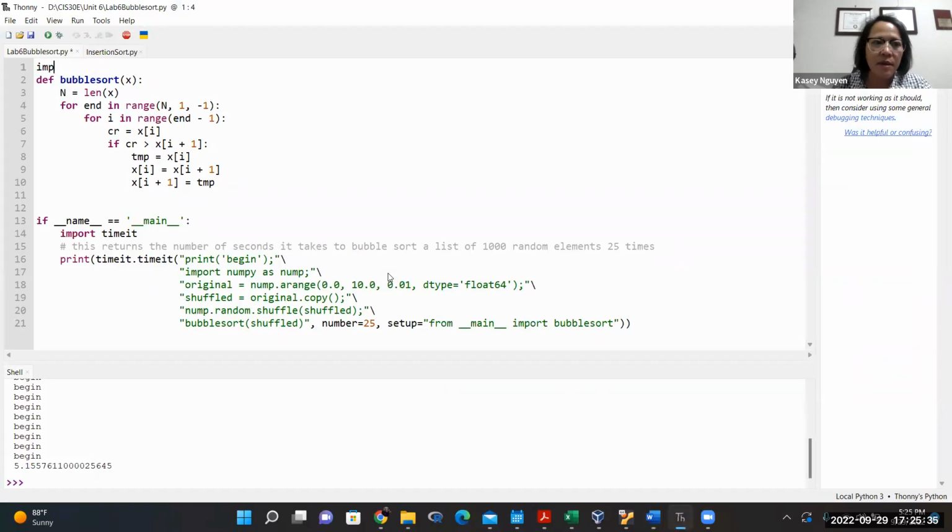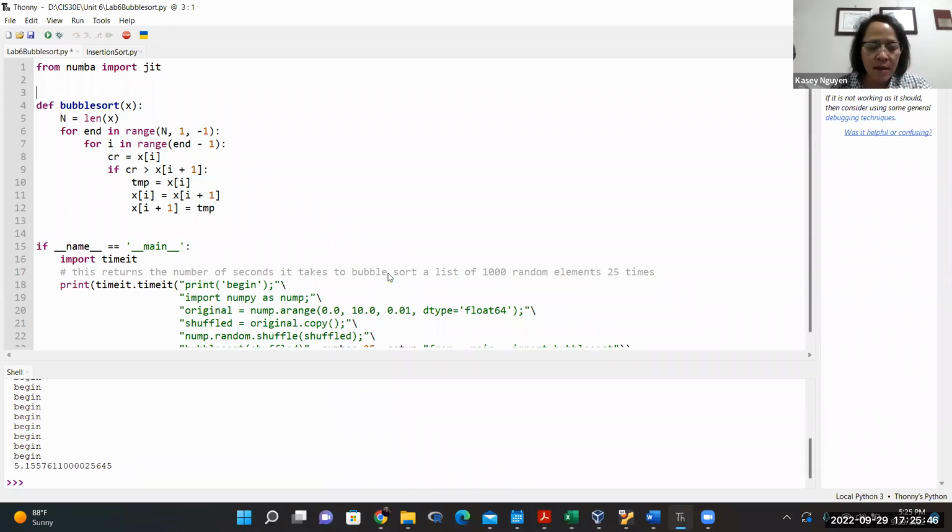So instead of doing that, we can do from numba import jit and see if we can decorate it. Okay, I'm not getting output after importing bubble sort. No error either.